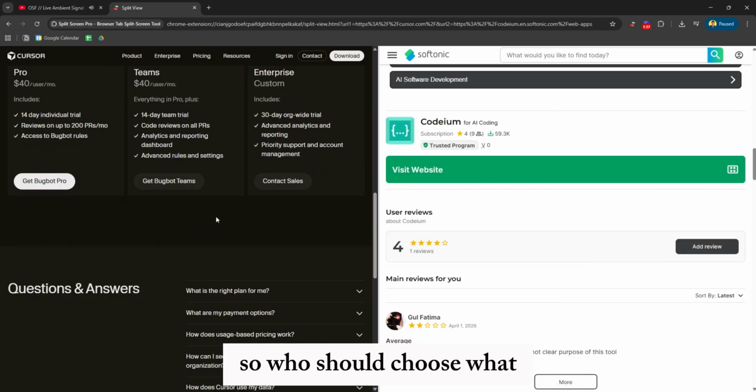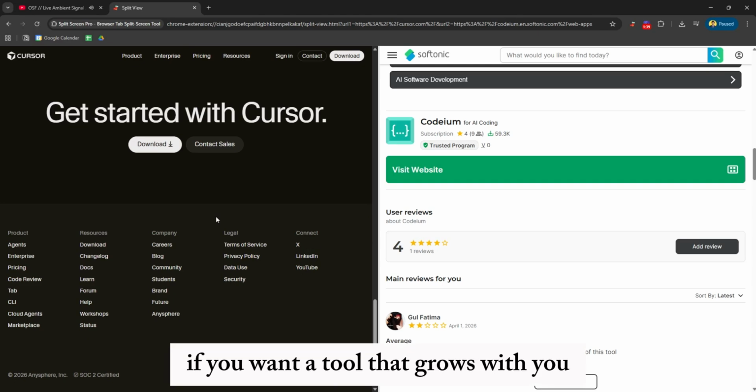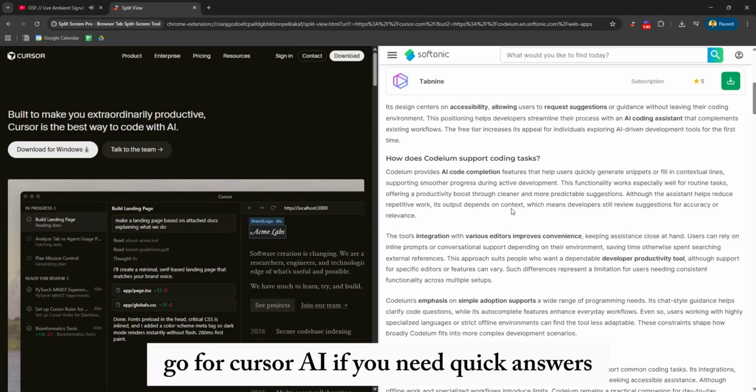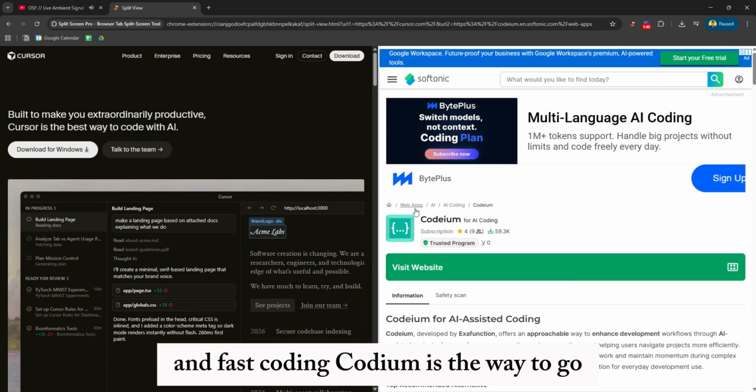So, who should choose what? If you want a tool that grows with you, go for Cursor AI. If you need quick answers and fast coding, Codium is the way to go.